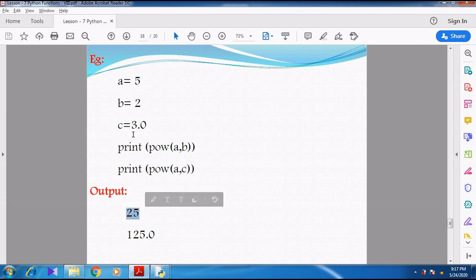Like that, I have given the next printing statement, power A comma C. A comma C means 5 to the power of 3.0. So 5 to the power of 3.0 means 5 into 5 into 5. But it is multiplied in a floating point value, that is 3.0. So it shows 5.0 into 5.0, 25.0. Then again 25.0 into 5.0, so it shows 125.0. Right. I think you might have understood this.